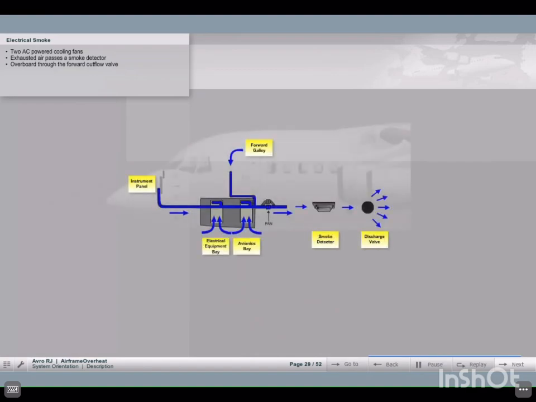Electrical smoke. Two AC-powered cooling fans are located in the forward cargo compartment. Air from the fans is exhausted into a cavity in the front cargo compartment past a smoke detector and overboard through the forward outflow valve.